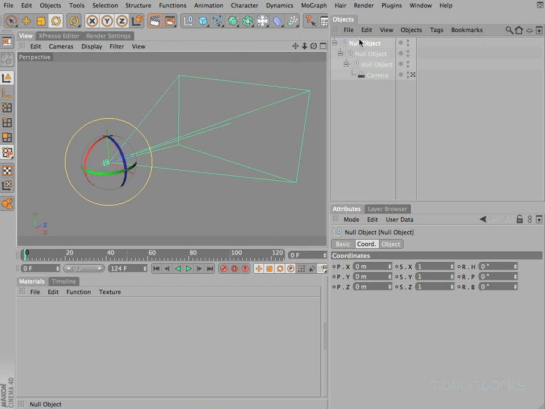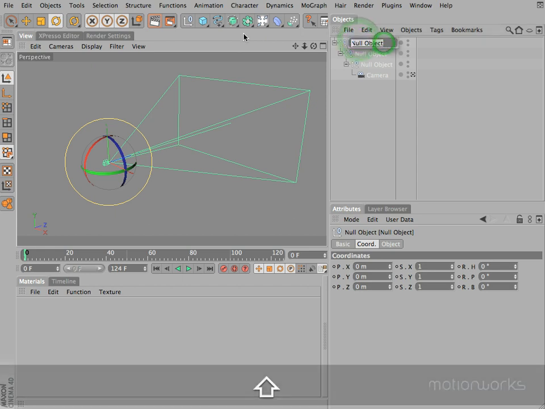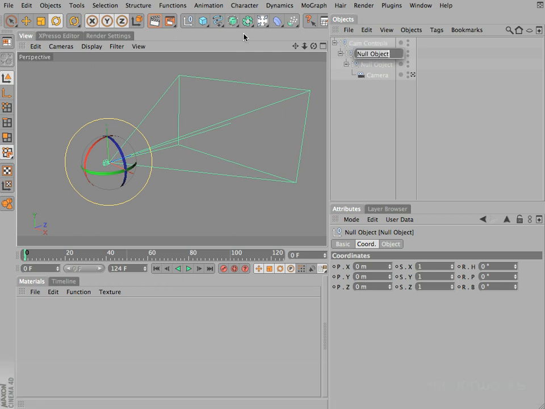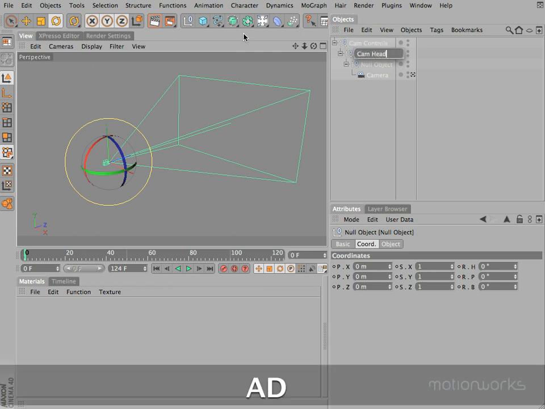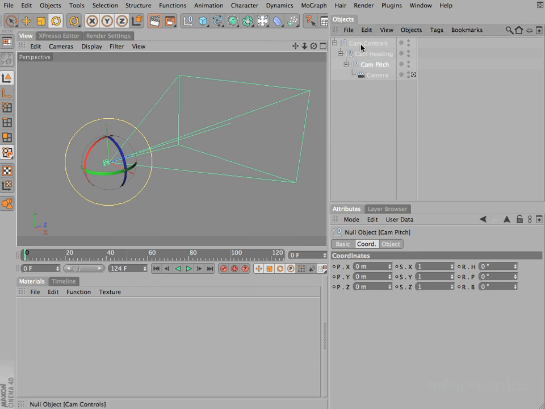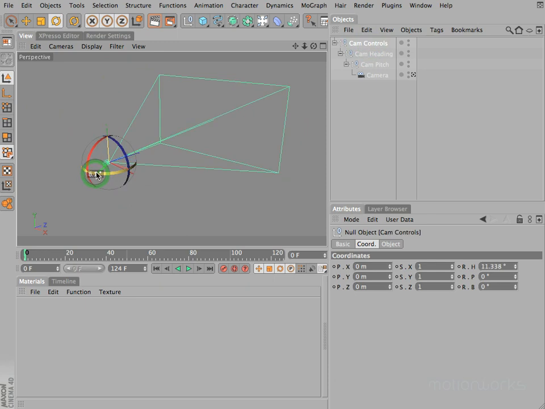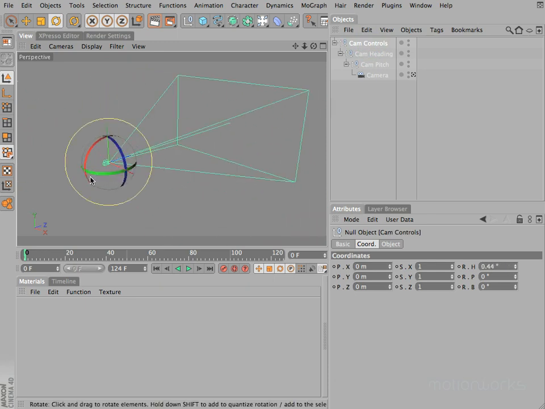The next thing I'm going to do is just rename these. So I'm just going to call this cam controls, press the down arrow key, call this cam heading, the down arrow key, cam pitch. Okay, so we have our camera at the bottom of all these null objects. If we select the cam controls, we can rotate this around, and because the camera is a child, you can see that the rotation travels down the hierarchy and rotates all the objects lower down.